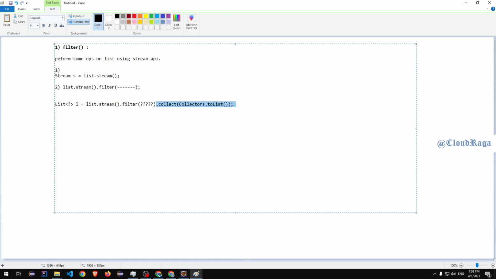And the rest is just collecting. Once the results are filtered out, you have to store them somewhere. So this is where the collect method comes in, and collect will take an argument which says collect whatever is coming in the output and store it in a list, and that goes here. So that's just an overview of filter.